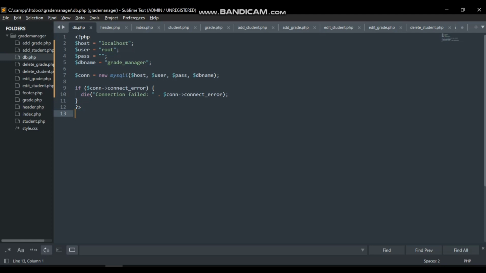The next one is the variable conn. So we're setting a new instance of the MySQLi class. That way we are establishing a connection to our MySQL database. Next one is the if, which checks if there's an error in the connection. If there is an error, it shows connection failed. If there's not, it will connect to the database.